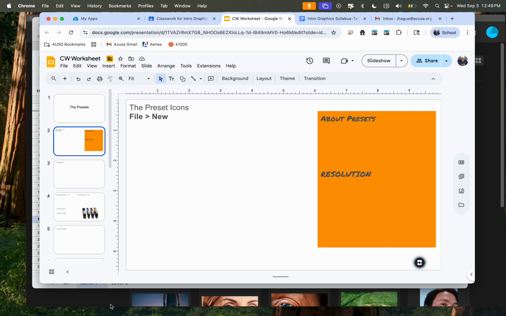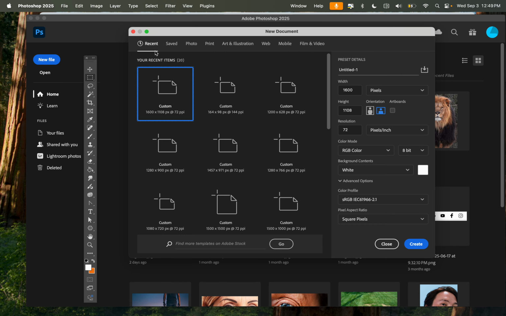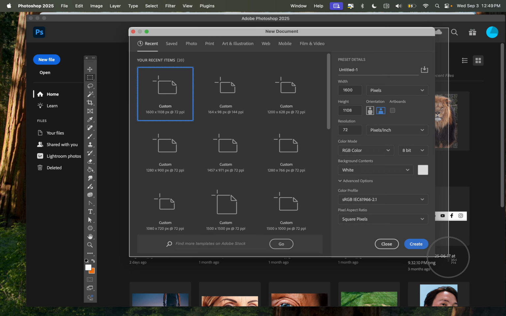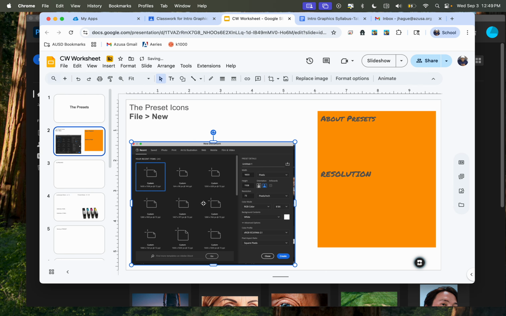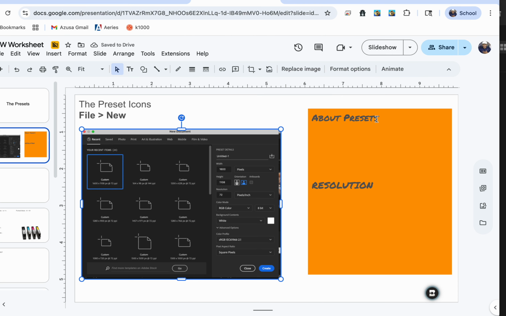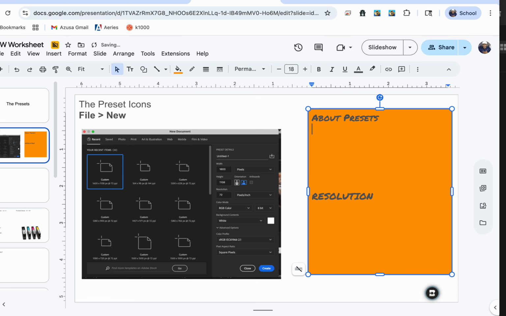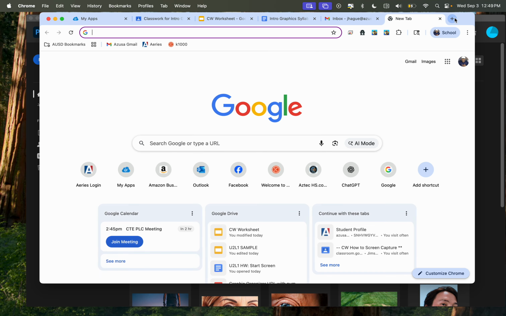When I say preset icons file new, it's the same thing as what you did before, okay? So when I click here, again, you're taking a screenshot of this right here, okay? And you're putting it here. Okay, there you go. That's pretty much it. And presets, like I said, you want to put a definition here. So again, you can go to ChatGPT if you like, or Google AI if you want.